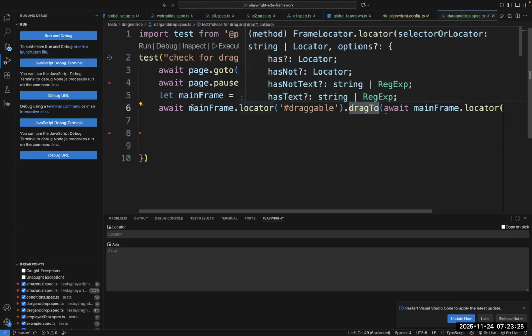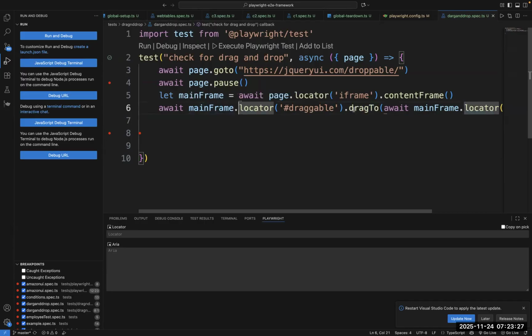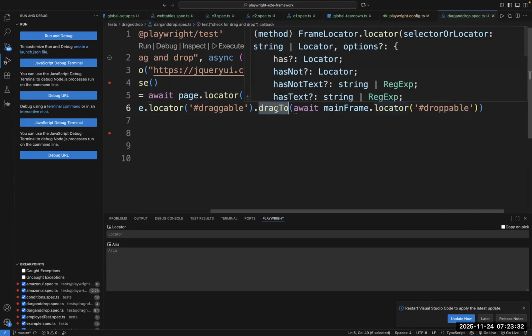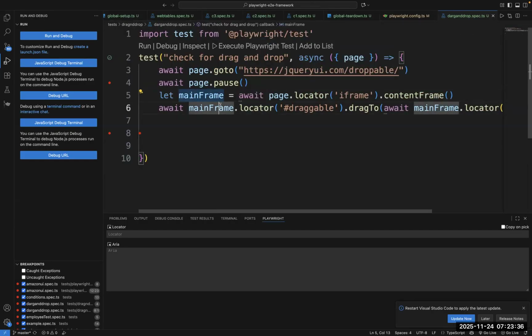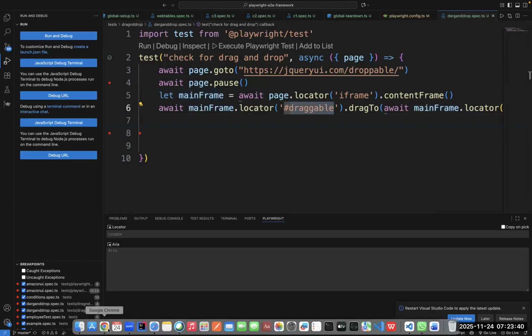First you put your target element and then drag it to the droppable element. First I identify this frame. Inside this frame I identify the draggable box and then I drop it into the droppable element.